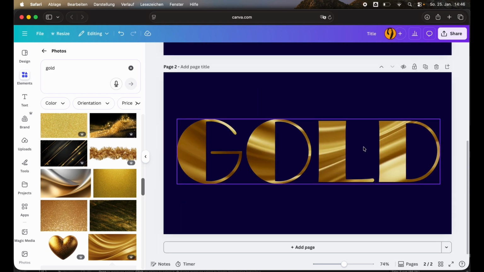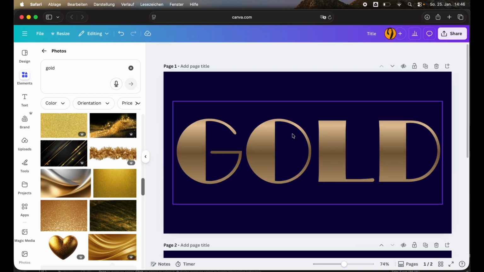And you can see that this looks way more realistic than the option I showed you before with just adding a gradient to the text.